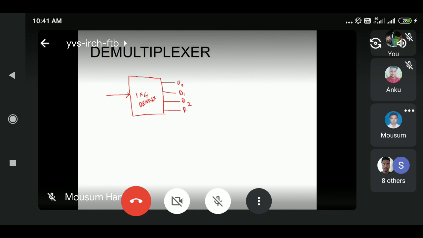And the selection lines follow a similar procedure. If we are using 2 to the power n outputs, how many selection lines are there? n lines. So if it is a 4-output demux, the selection lines are only 2, because 4 is 2 to the power 2. So there are 2 selection lines, S1 and S0.